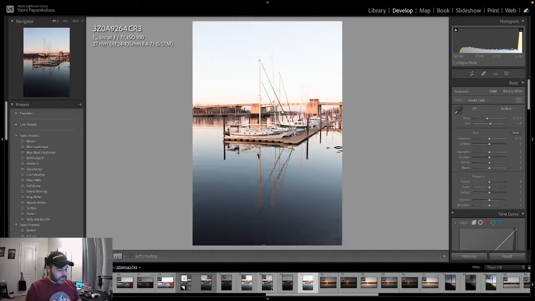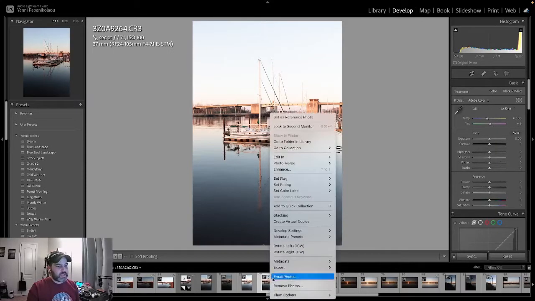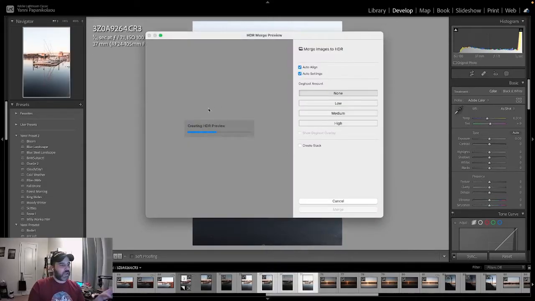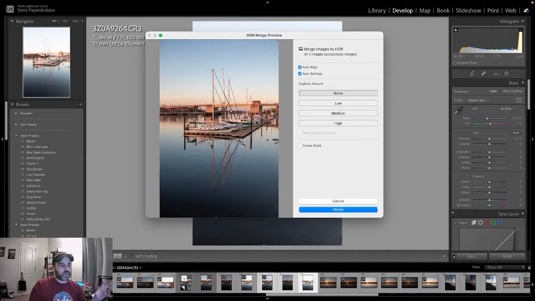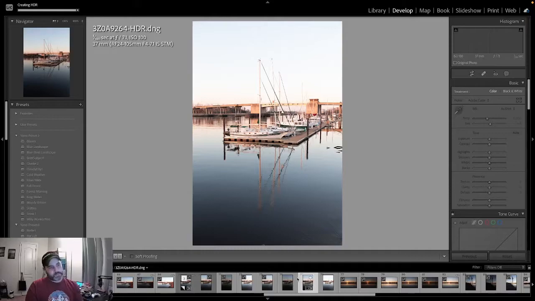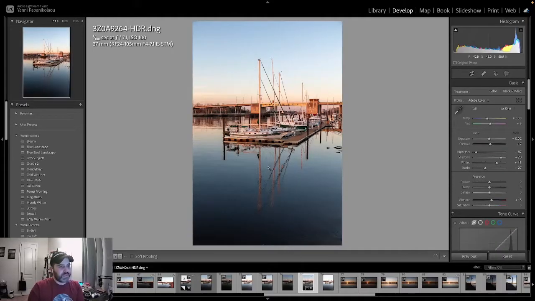And the very first step that you're going to do is select all 3 of them, and then you're going to go ahead and select Photo Merge, HDR. So now it creates an HDR preview, as you can see right here, and you have a much better image with dynamic range. It's still raw, you can still edit it, and you still have all the beautiful colors and contrast and whatnot. So when you get to that point, you go to merge, and then up here you're going to see Lightroom is creating the HDR, and right down here is our finished image.